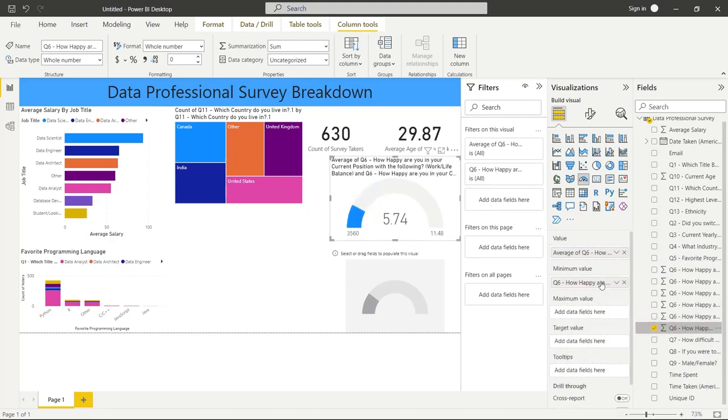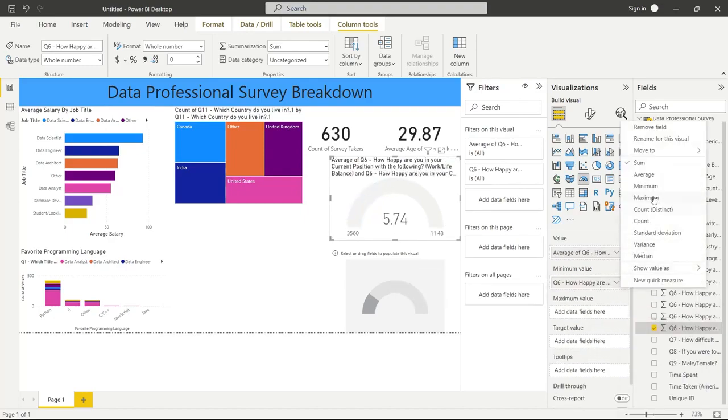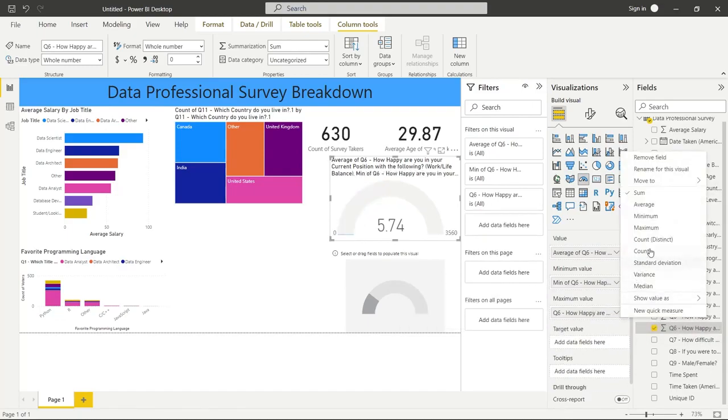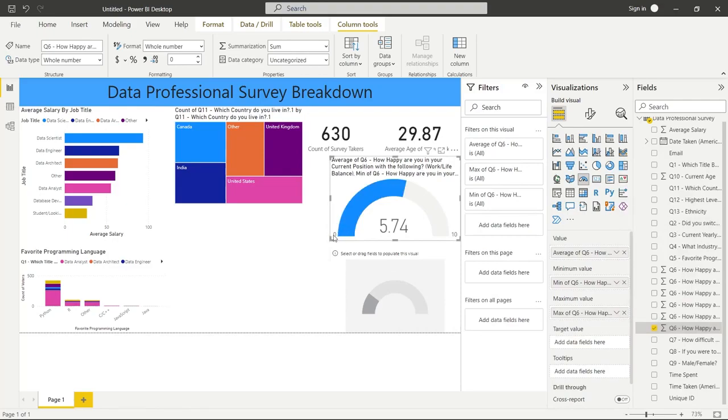Then we're going to pull this over to the minimum value. We want to put that at the minimum and pull this over and add the maximum value. So now it actually has 0 to 10, and it shows that the average person is happy with their work-life balance. They rate about a 5.74 overall.